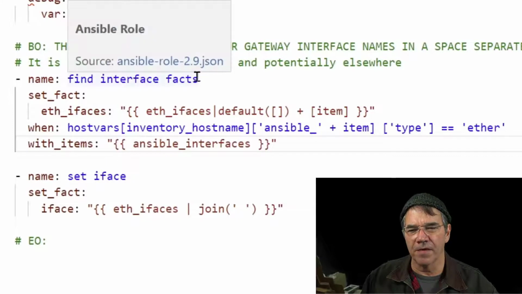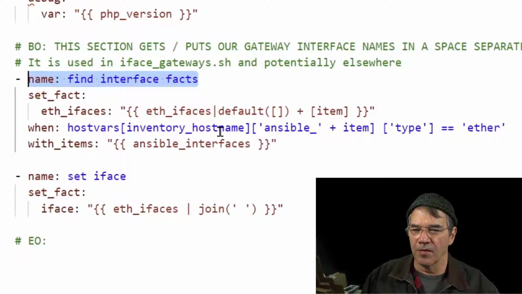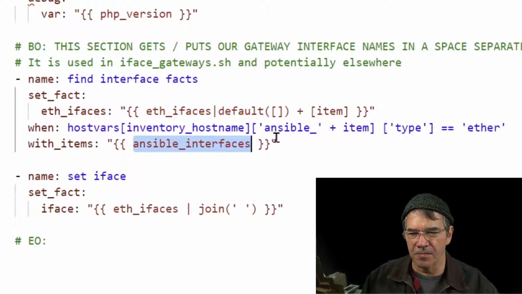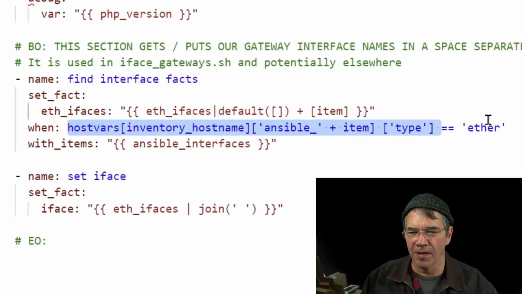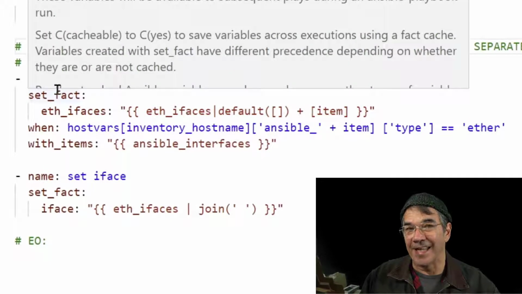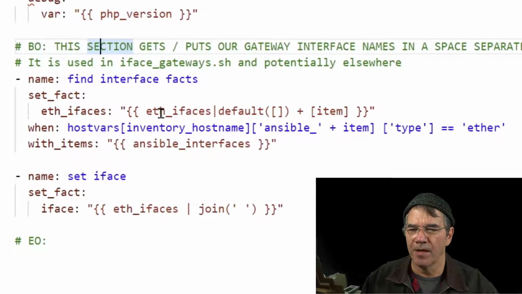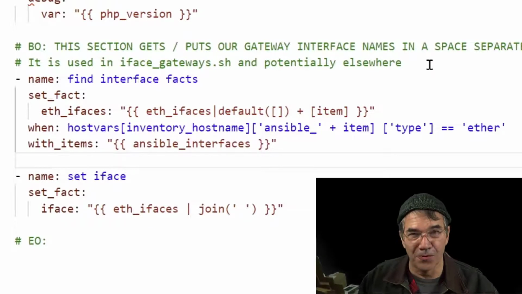I wanted to find the interfaces, the physical interfaces on the remote machine. So using the Ansible interfaces built-in facts. So with those, when the host inventory blah blah blah equals either for Ethernet, because I'm only interested in the physical ones, we set a fact, which is step number 1, structured like this, which ultimately creates the ETH interfaces array. And we're done. And this is where I'm looking for the toString, or the implode, but I'm not finding it anywhere.